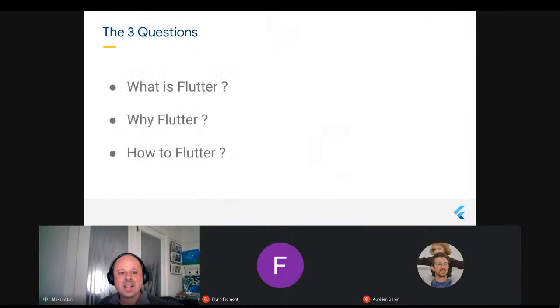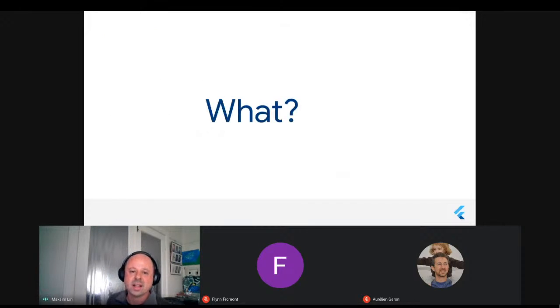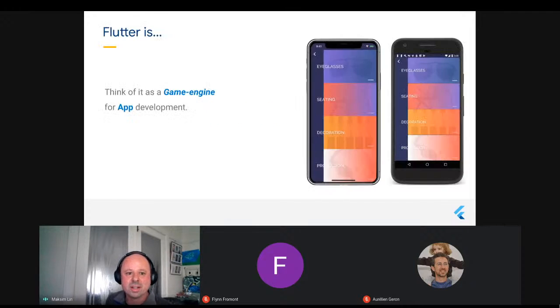So today I just want to talk about the three top questions that come up when people want to know about Flutter. They are: what is Flutter, why Flutter, and how do you do Flutter? I only have a short period of time with you today, but I'll try and at least give you high-level answers to these three questions to get you started. And first off, I want to cover what is Flutter.